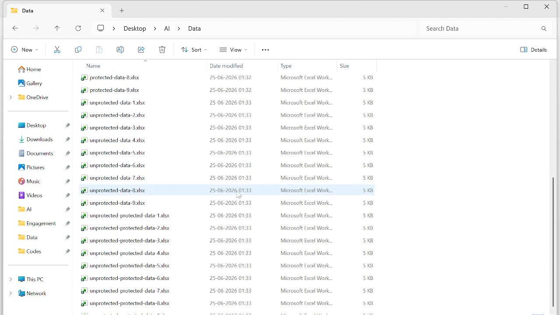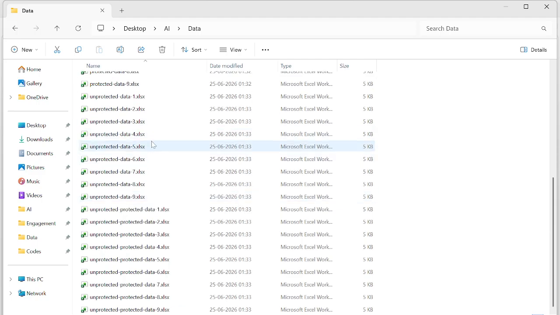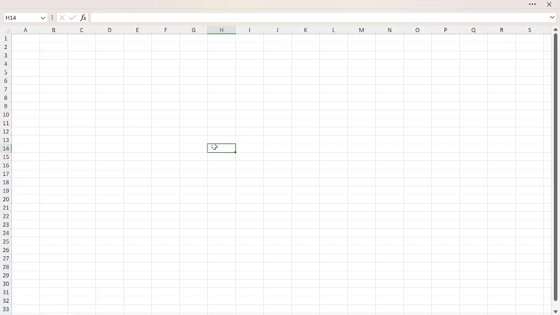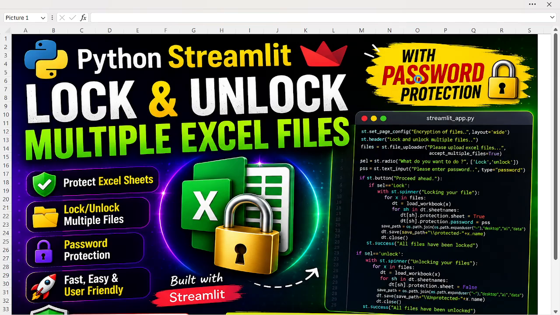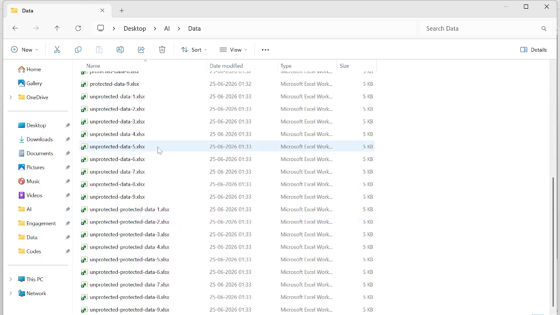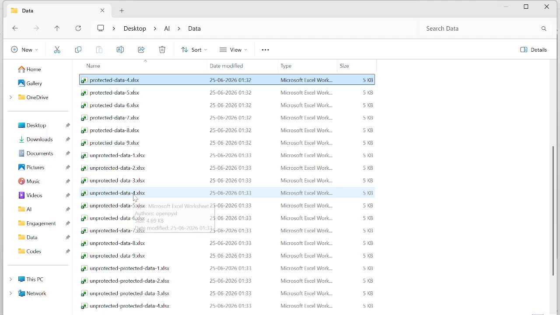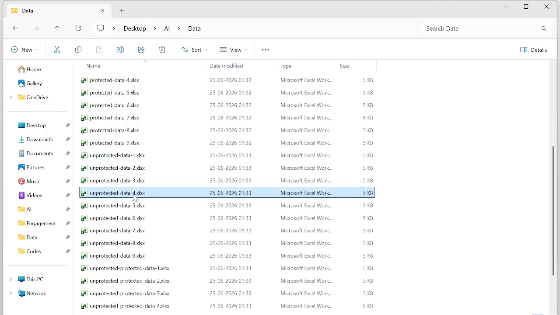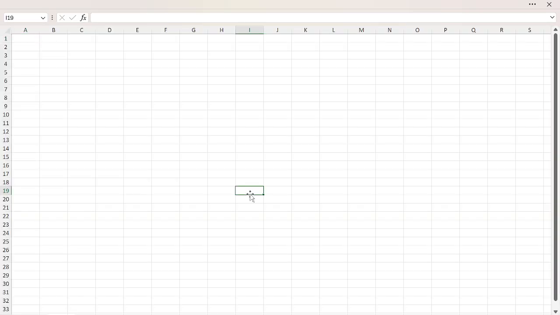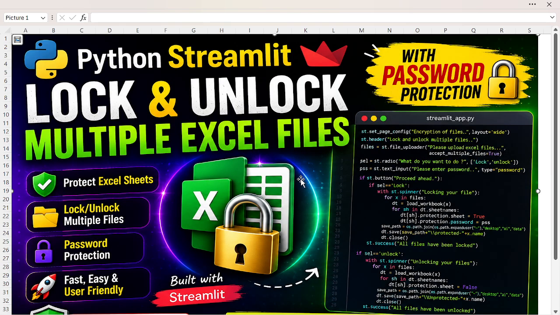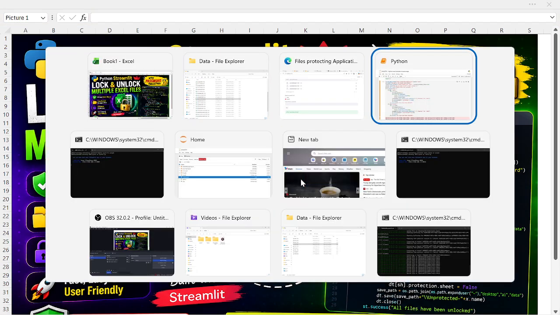Here, look. As you know, earlier we were not able to change it, right? If you came here and clicked, you were not able to do it. But what we have done now, when you click on protected data, unprotected data, if you click here, you will be able to see that you can write everything. So this is the application which will help you to save your time and to lock multiple files and to unlock multiple files using the application which is Streamlit.